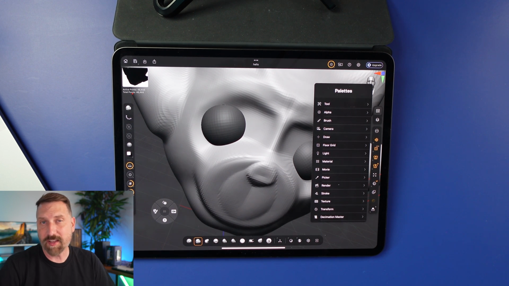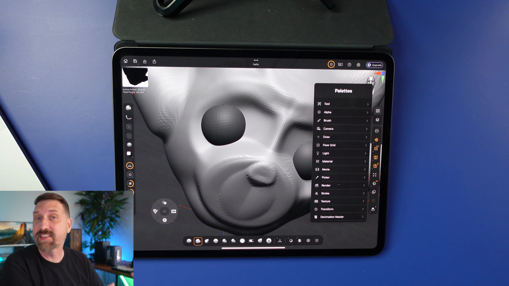If you have an iPad with less RAM, like only 8 gigabytes, you're only going to get like 45 million polygons per sculpt. So if you are working with more RAM, you can go up to 92 million polygons per mesh. If you're working in the free version, I think that is a little bit more limited, but I forget the exact number. It's still a lot.